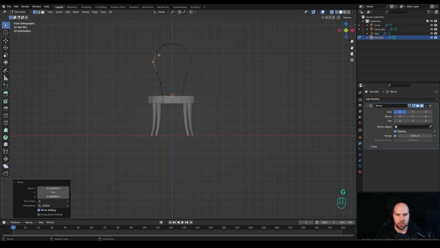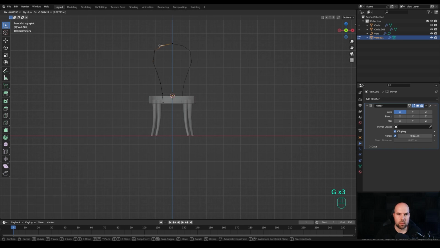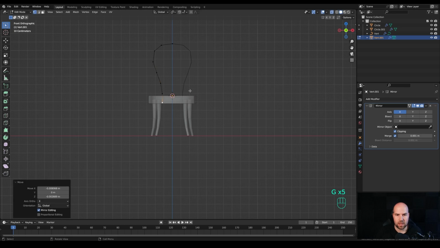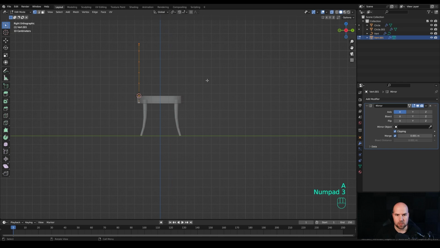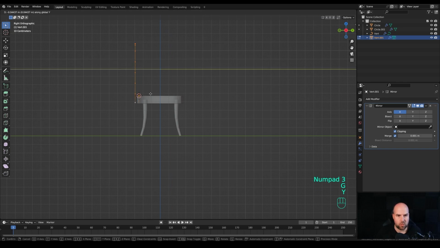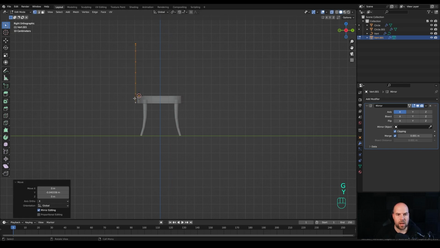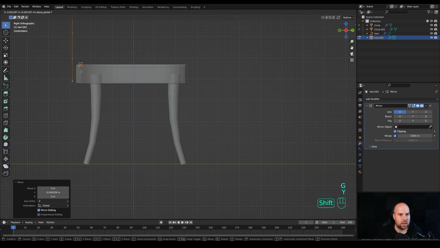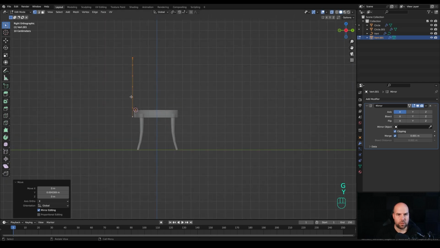So we can just select some vertices and move them around like this. And now let's press A to select all. Let's look from the side, and we can press G then Y and move it back because it will have some thickness here, so we need it a little bit far away from the chair.